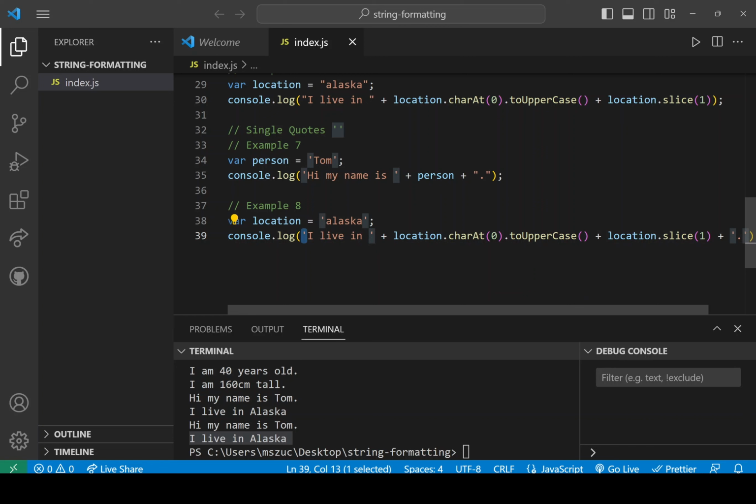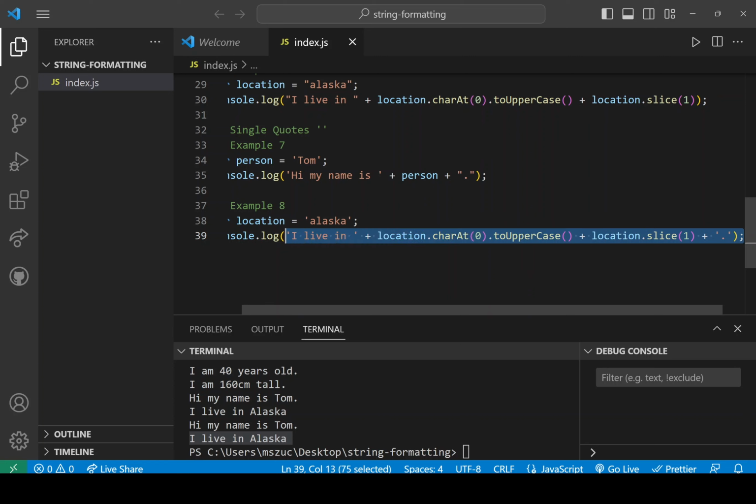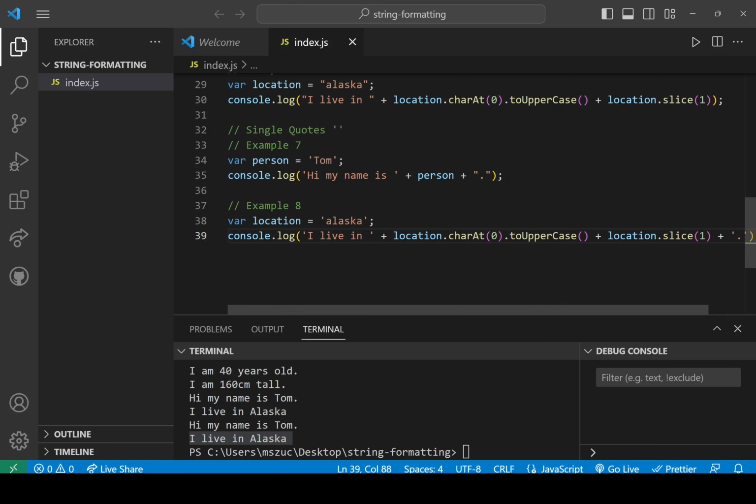So there's not too much of a real difference between the single and double quotes, but if you're using single quotes, just stick to single quotes throughout the entire sentence. Don't go back and forth and mix things between single and double quotes. It's just about consistency. But that's what I'm going to do right here. I'm going to save it, and you can see here if I run it, it's going to say I live in Alaska with the period at the end.